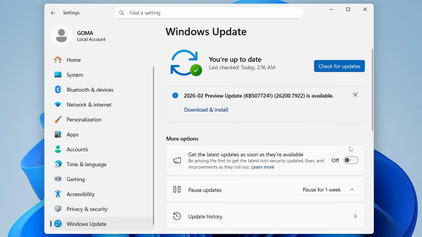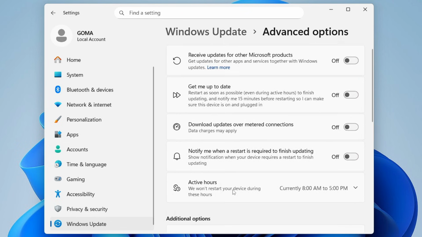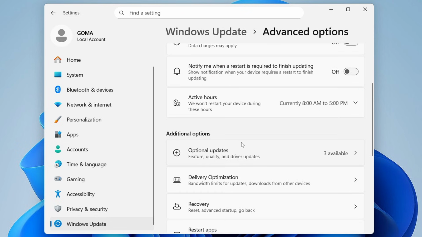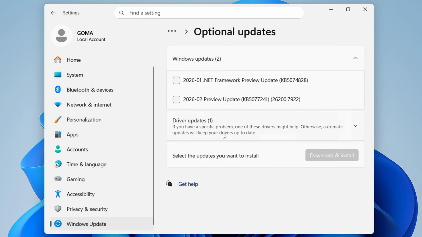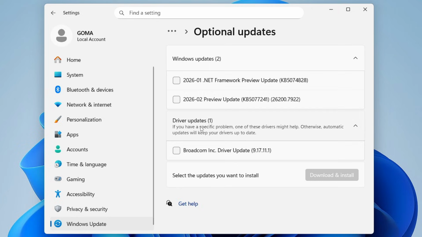But in case you don't want to update the entire Windows Update, then what you can do, just look for advanced option in Windows Update. And in the advanced option, you need to look for additional option. And here you'll find the optional update. You need to click on it. And here you can see there are two categories, Windows Update and the driver update. So you need to look for the driver update.